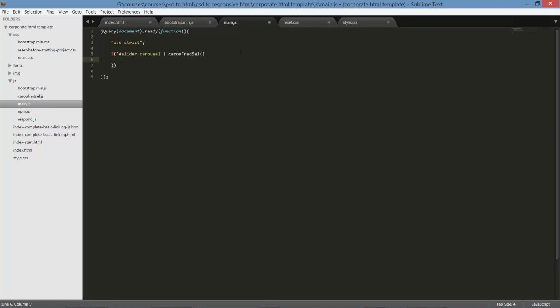Here goes some options. Responsive true, to make it a responsive slider. Width 100%. We want width of the carousel to be 100%. Circular, true. Scroll, items 1. Duration 500 ms. This duration is in millisecond only.